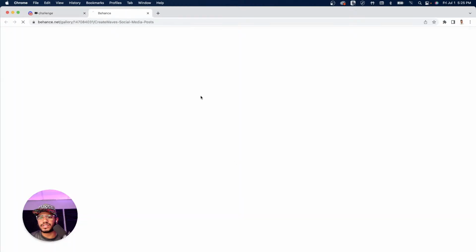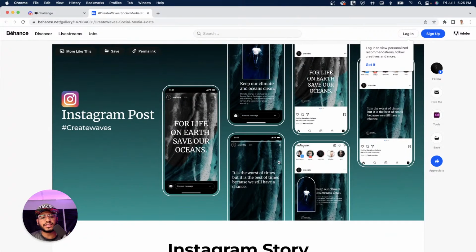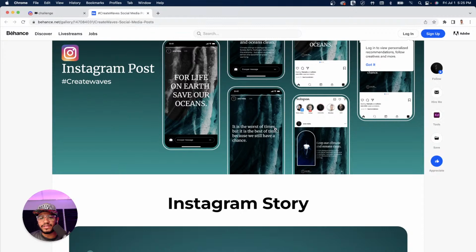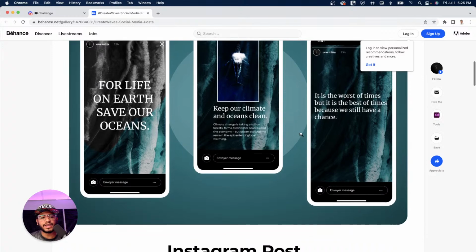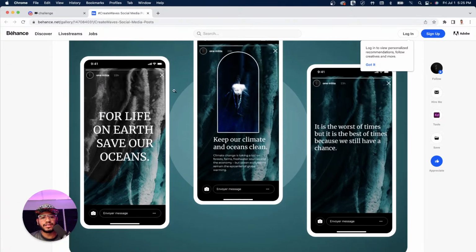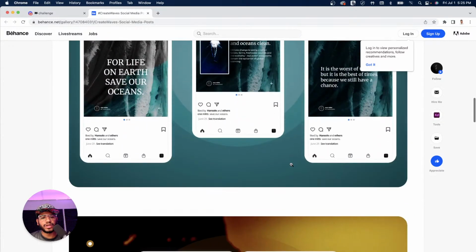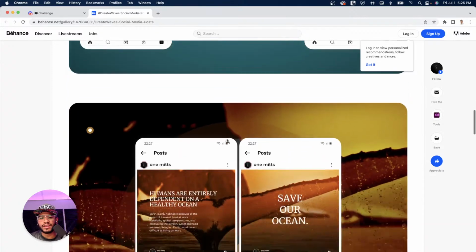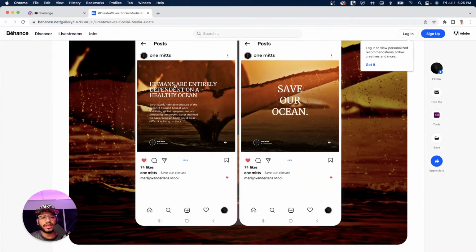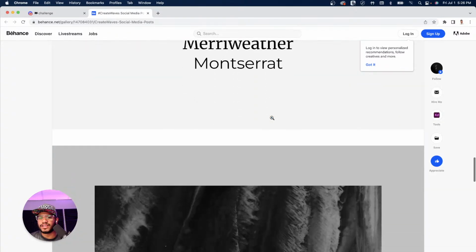Let's check another one right now. This one looks pretty interesting. So let's see what they have done here. All right, Instagram posts. This is promoting the Create Waves campaign that is going around to protect our oceans and our planet. This is pretty nice stuff. These are stories for Instagram. These are the posts. Pretty cool stuff here. I love the gradient and also the black and white, the dual tone type of thing they did here. This is amazing. Okay, great. Using the whales in the background, that's pretty neat. The font they used, that's awesome.